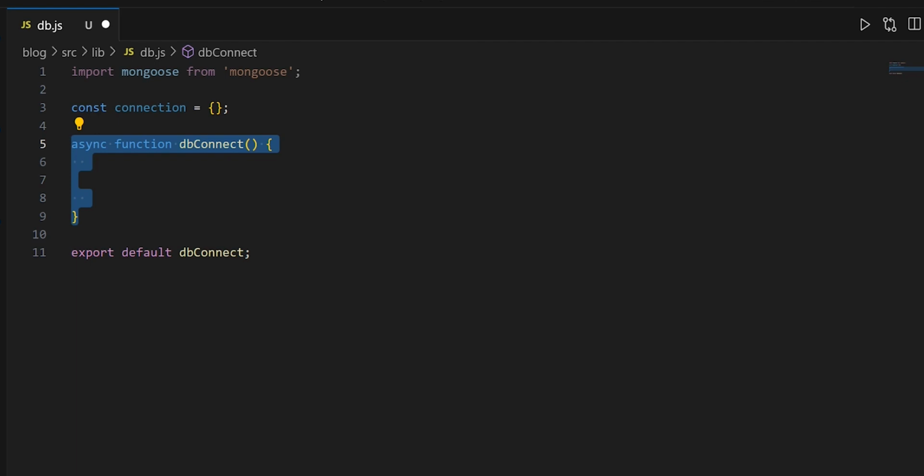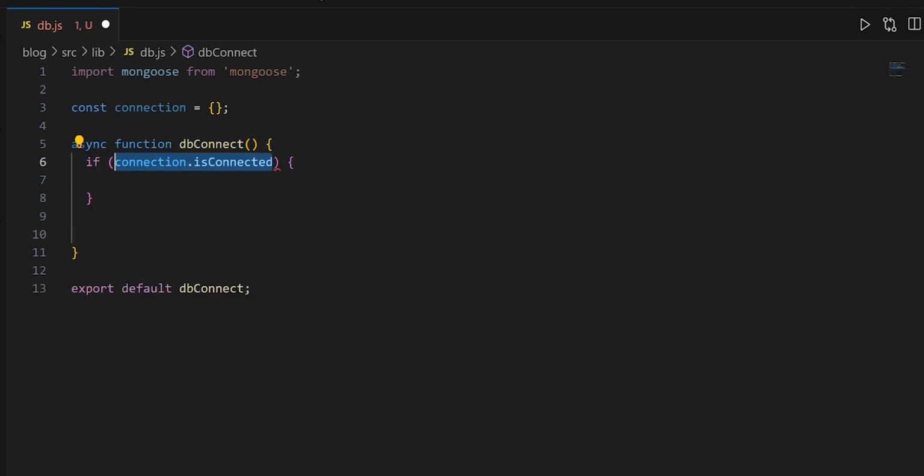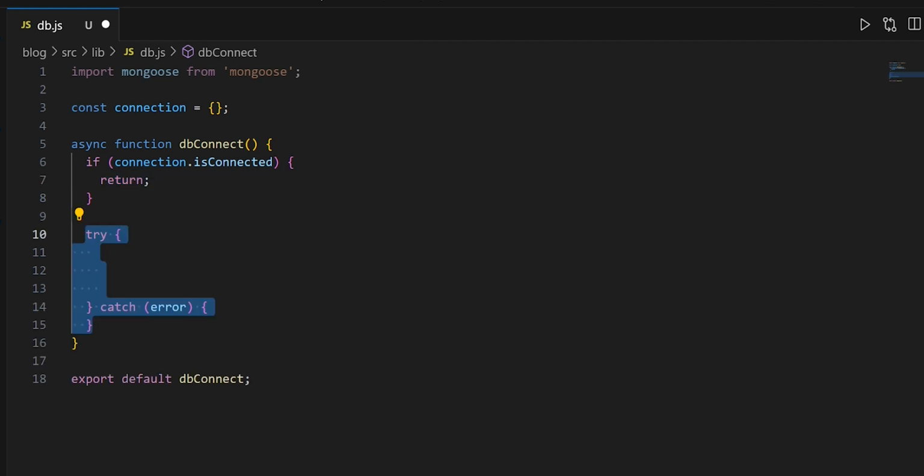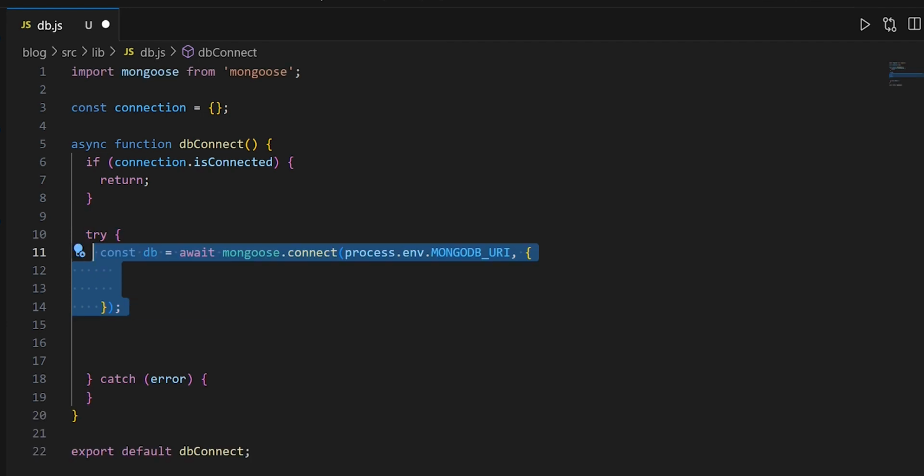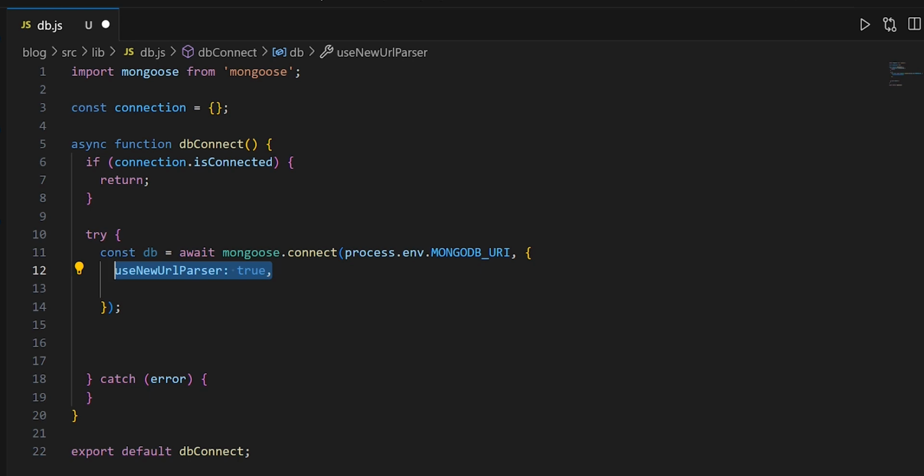Then we want to create an asynchronous function by the name of dbConnect that we've already exported. Within this dbConnect, we want to make sure that we have a connection. If we have a connection, we want to make sure that we return that it is connected. And then just to make sure that we're able to connect using the MongoDB URI, we want to establish a try-catch block. We'll create a variable that's going to connect to MongoDB using the URI.